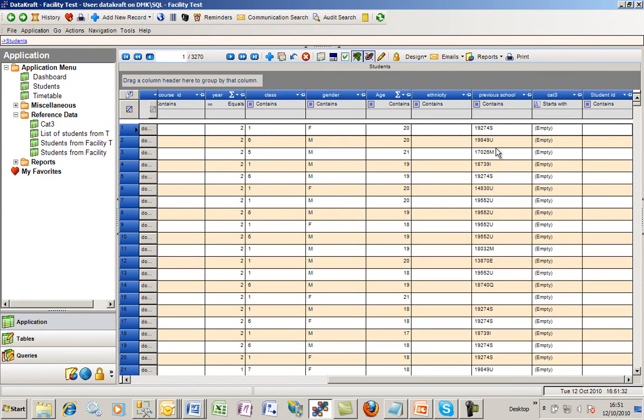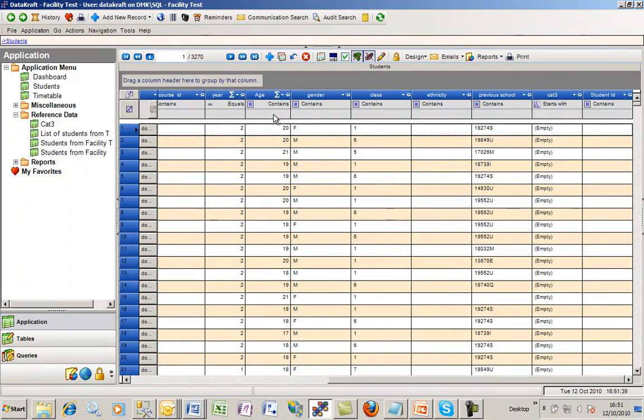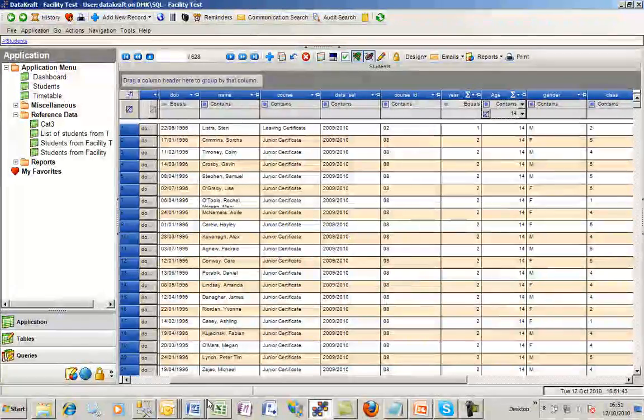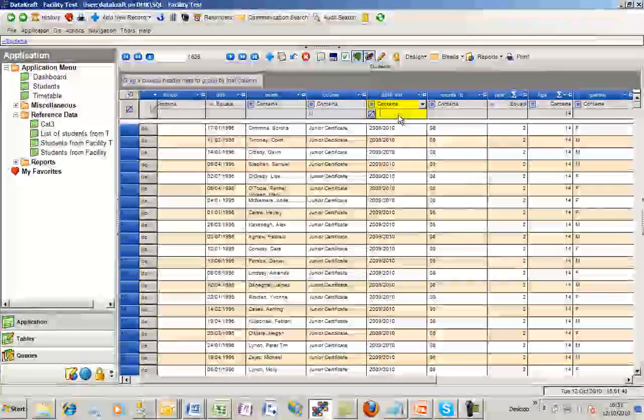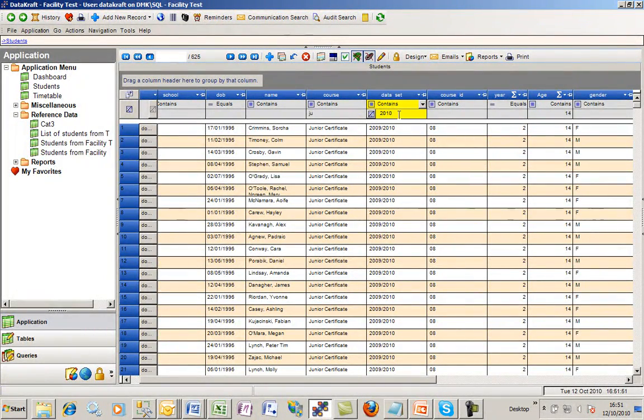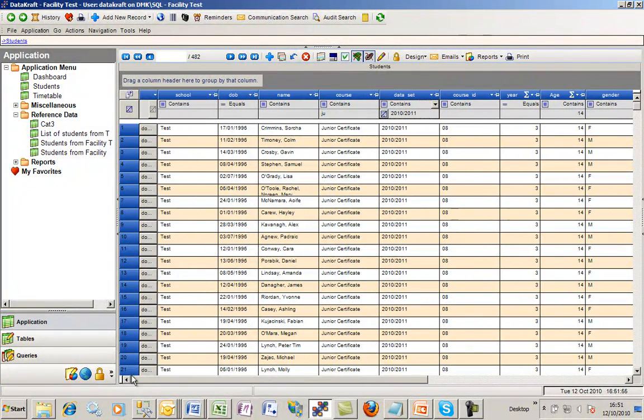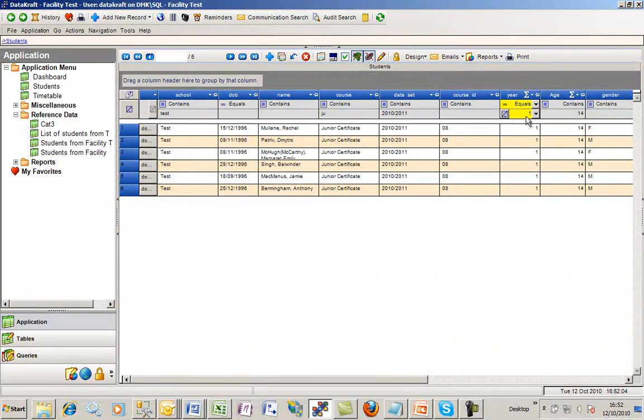Instead of using the grouping feature, we can also filter the information in the lists. So you can see in this case, we have the ability to change the column order around, but we're not going to filter by age 14. We're going to filter then by course, in this case junior cert. As you can see, we're just typing in, and then we're filtering to the data set 2010, 2011, and it allows us to retrieve, or filter down to, the information that we want to pull out, and in this case we're down to the records that we're filtering to.